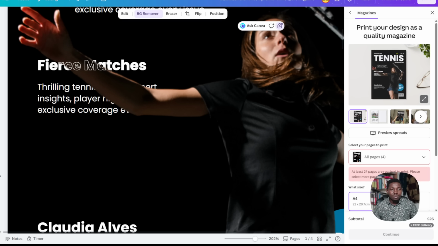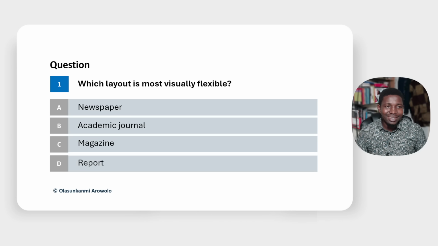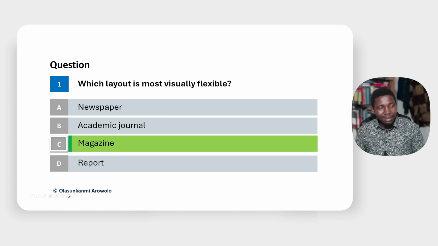Right. Let's move back to where we were. So I hope you're learning real fast and I hope you're learning real good. Attempt this question now and let's see, many of you will still get it wrong. Which layout is most visually flexible? Newspaper, academic journal, report, magazine, which one? The answer is definitely magazine.